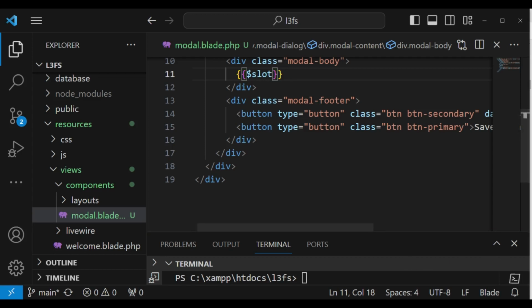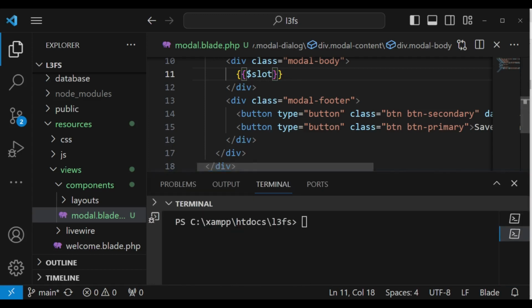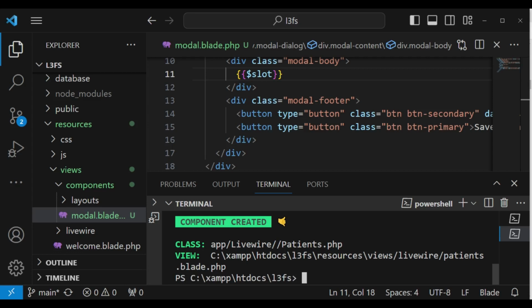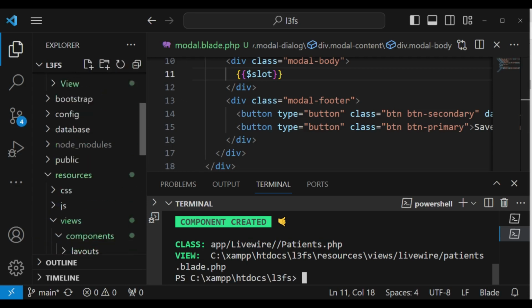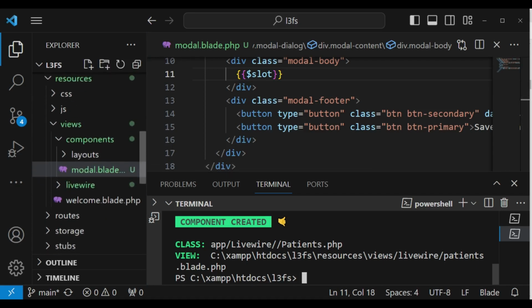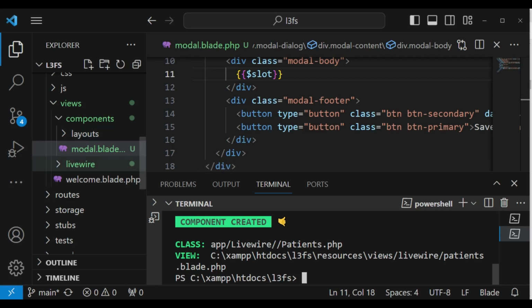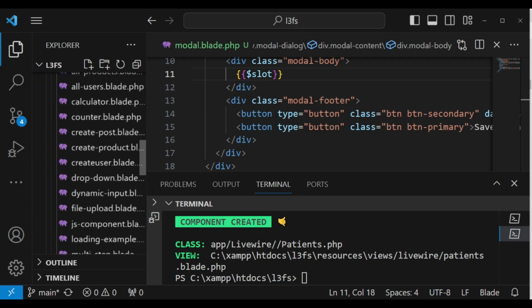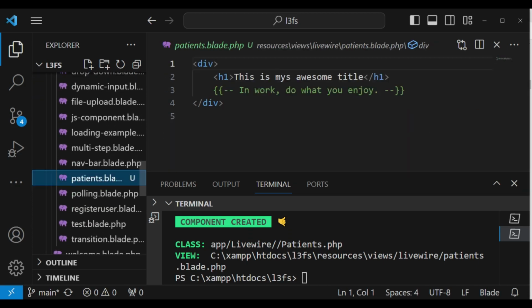I would like to create a Livewire component, which I'm going to call patients. So php artisan make:livewire, and then we are going to call it patients like that. And this creates for us a patients Livewire class here, and then of course we will also have a patients view inside the folder views livewire, and then downwards we will have patients.blade.php.